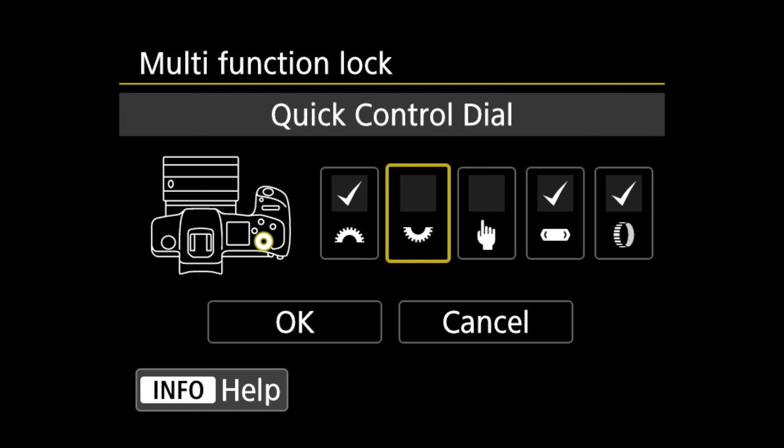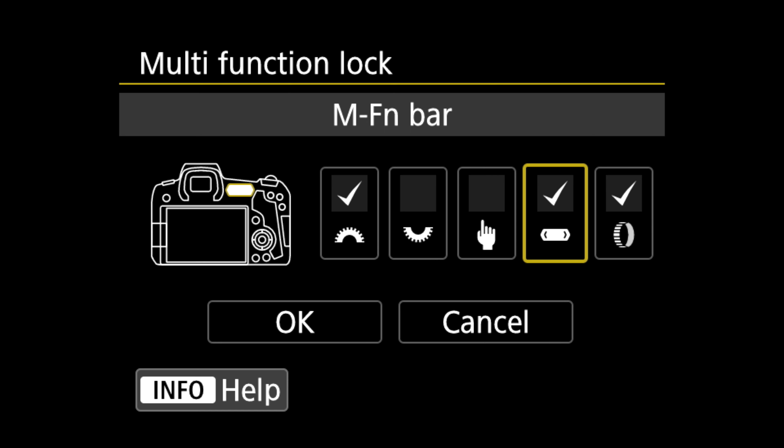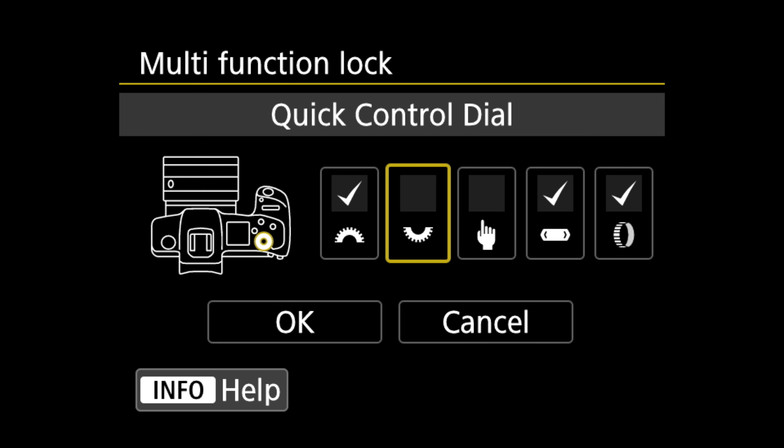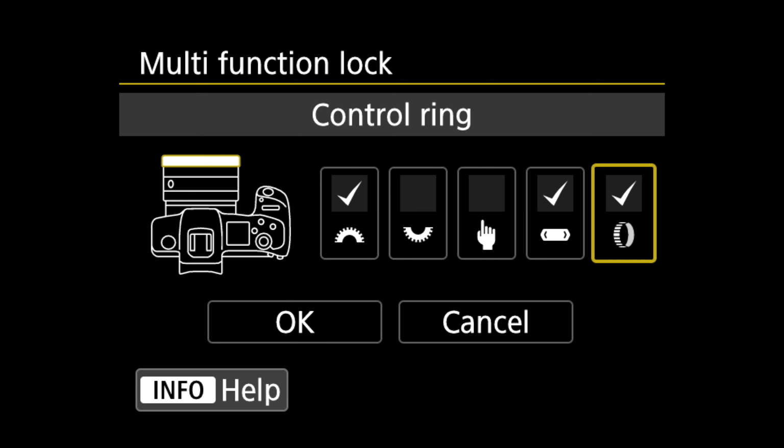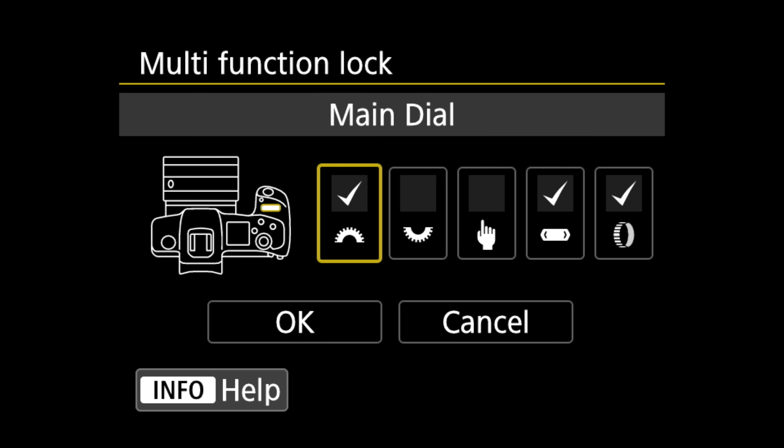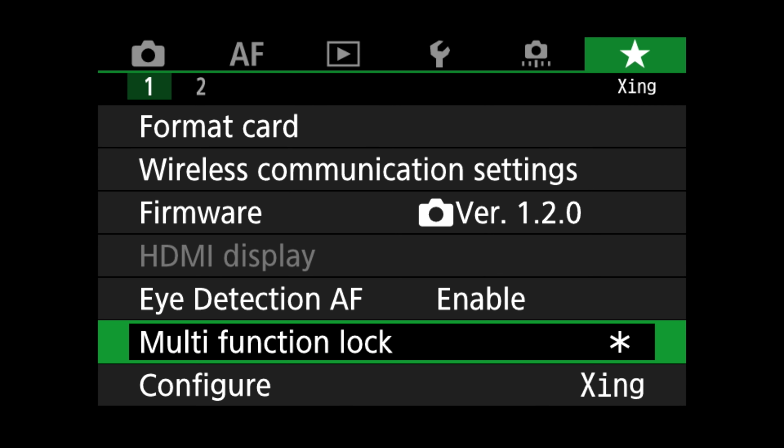So these are the settings for the multi-function lock, and I found it's helpful for me to avoid randomly changing the view, because the aperture was accidentally changed a couple times for me. And that's it. That's the quick menu that I have.